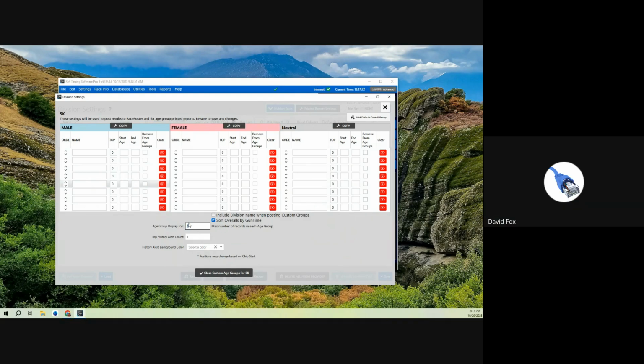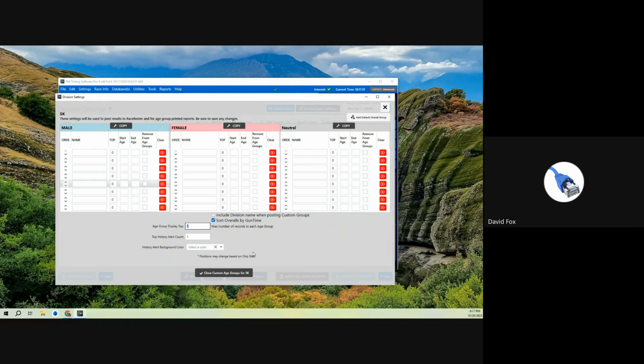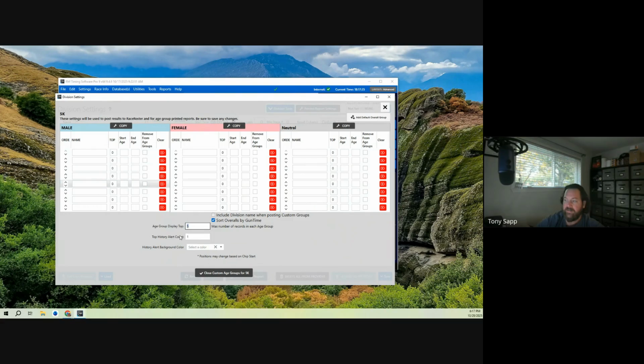Okay, that's frequently 3, isn't it? Yes, most events it would be 3. I don't know why it defaults to 5. I think that's a Michigan thing. Okay. So yeah, for most races that'll be 3. For any negative split event, that will always be 3.